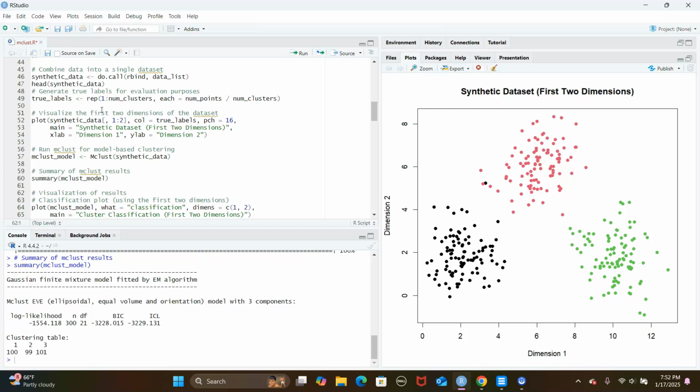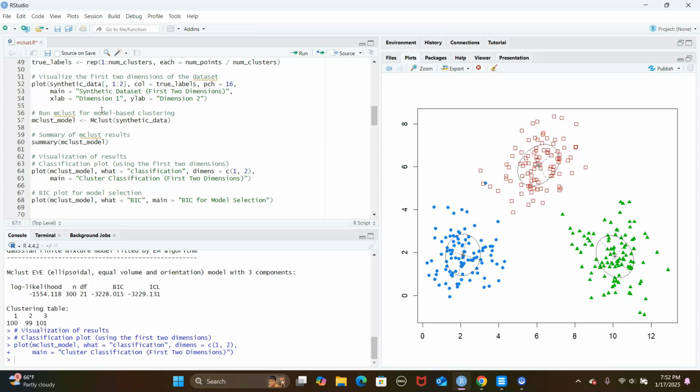Once you have the maximum likelihood estimates, you can have the log likelihood statistic. You have BIC and ICL, those kinds of goodness of fit indices, which we can use later on for model selection. We can do visualization using the plot function, plotting the Mclust model, with what equal to classification, dimensions 1 to 2, and the title is cluster classification using the first 2 dimensions. It looks like that.